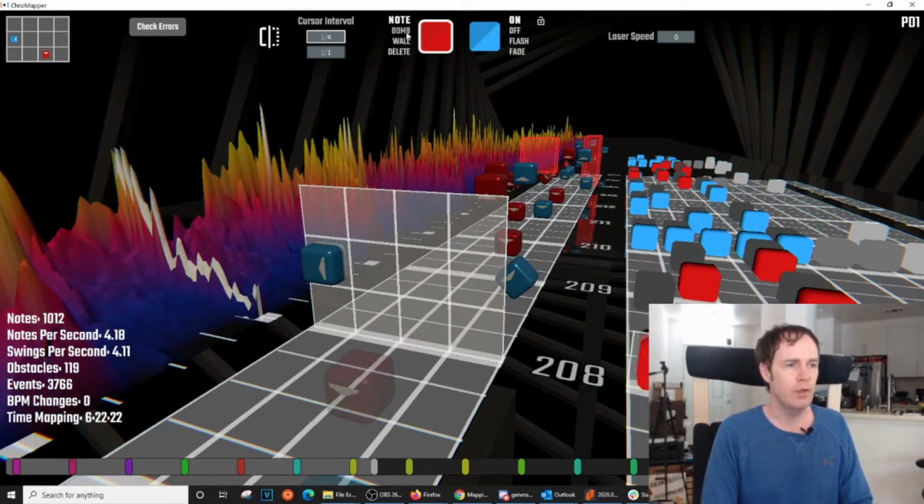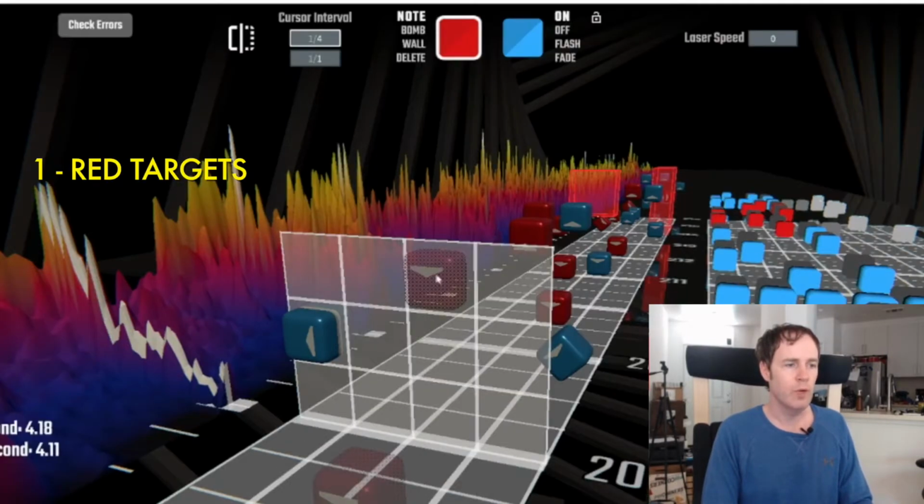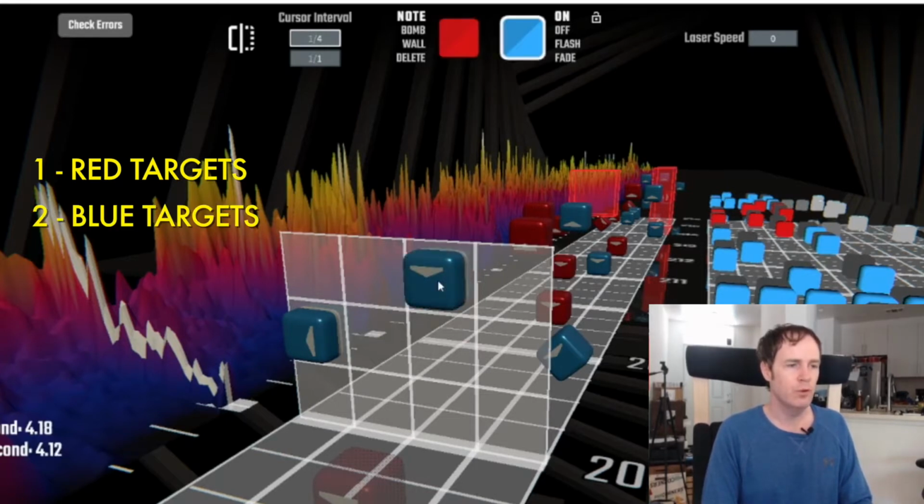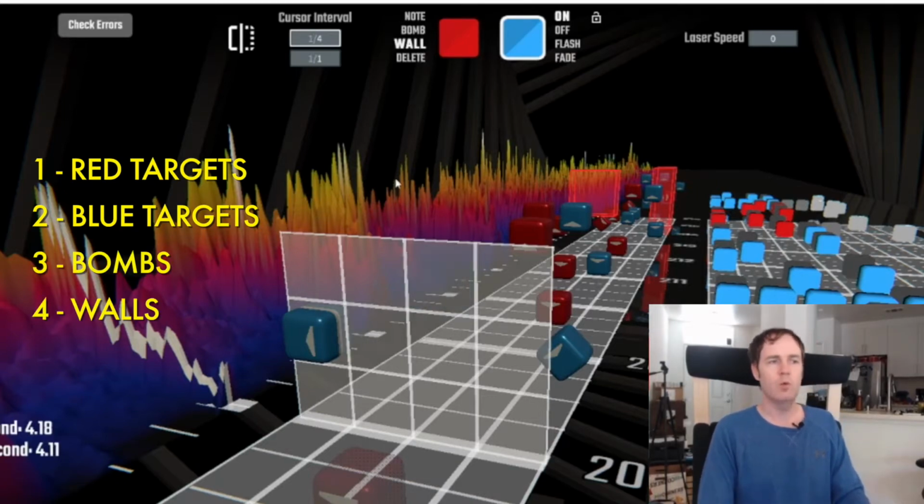All right, so let's talk about object placement. So up here, you can cycle through the objects that you have selected. It defaults to notes, and you can hit 1 for red targets, 2 for blue targets, 3 will select bombs, number 4 will select a wall.